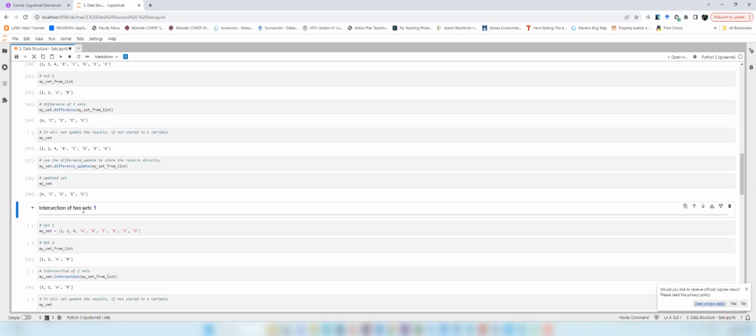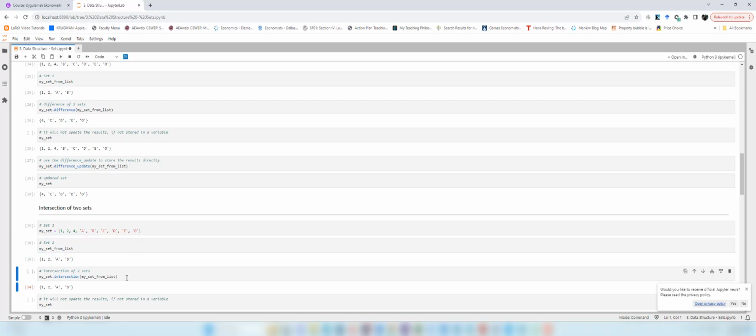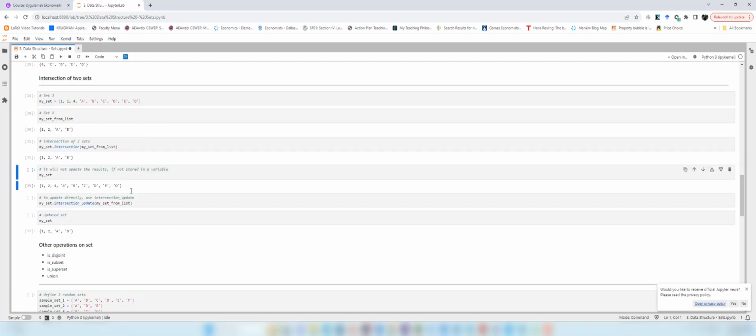So here is another operation which is famous, the intersection of two sets. You have two sets, set 1 and set 2, and you want to find the elements that are common or overlapping in both sets. So when you look at these two sets, you will find out that the common elements are 1, 2, A and B. So let's run this set and this one too. And here, let's use my_set, this is our first set, dot intersection, second set. And when you run this, you will find out that the intersection is 1, 2, A, and B. So you can also use intersection_update to update my set with the elements that are common in both sets.